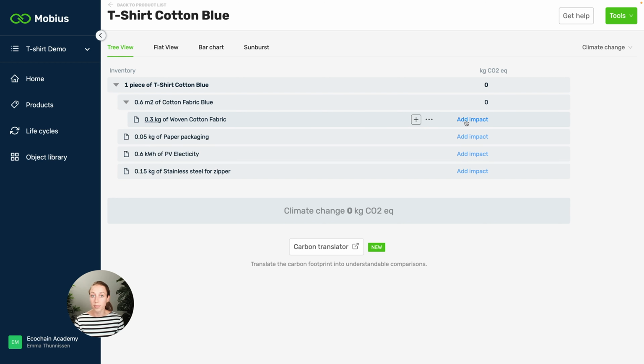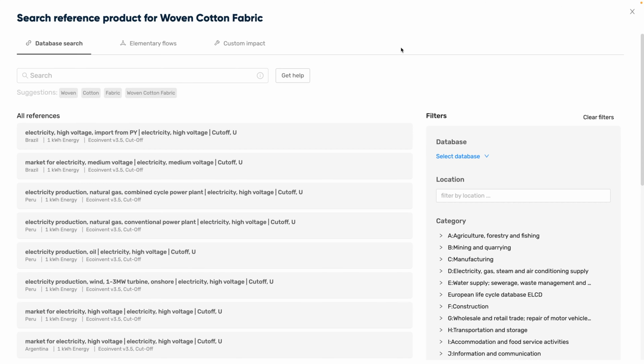In order to add some impact to an item, I click on Add Impact. It's very straightforward. And then the database search wizard opens. In this video we're going to assume that you didn't get any specific information from your supplier in terms of impact of the material that you're using. If you do get this information, you can actually put this into Mobius, but I'll explain that another time. In this case we'll have to use a database.